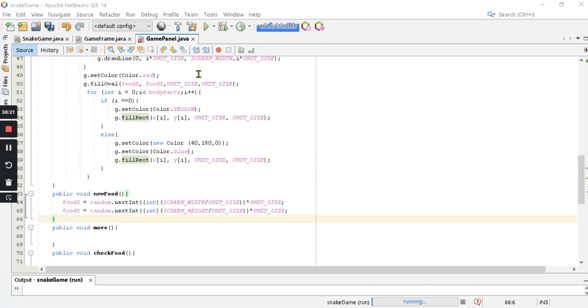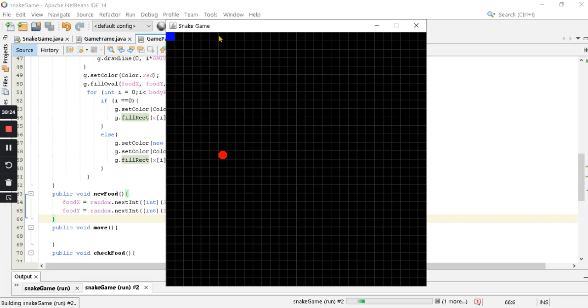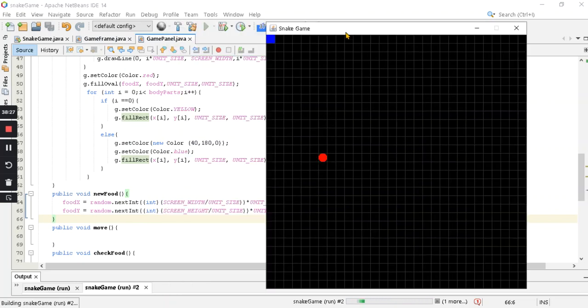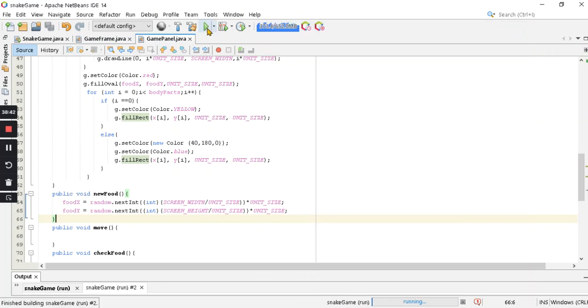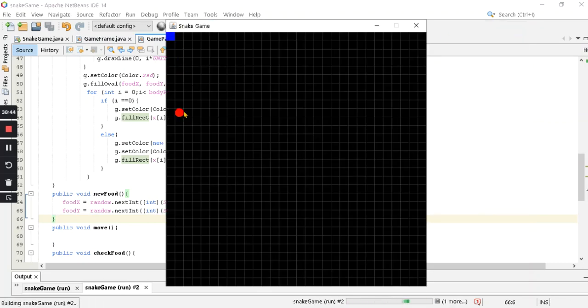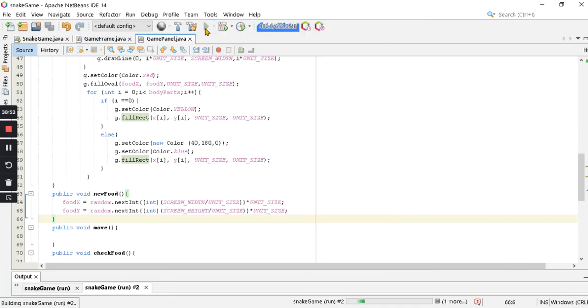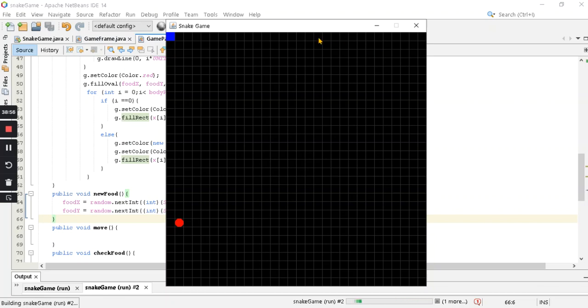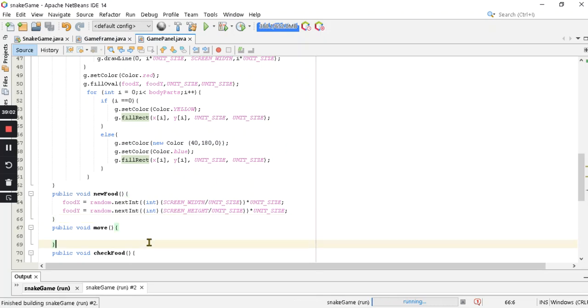Okay, let's see what you see here. Here is the food. Every time that we play or run the application, we will see the food popping up in a random way, in a random unit. Okay, let's try again. Here it is, the x-axis and y-axis. Okay, that's it.